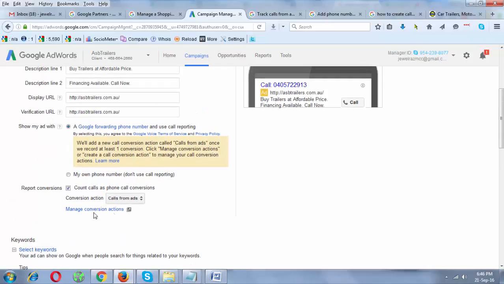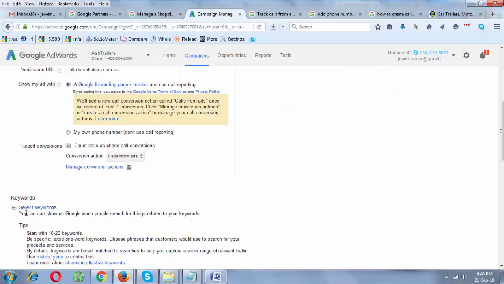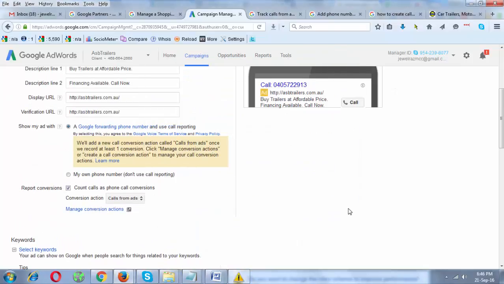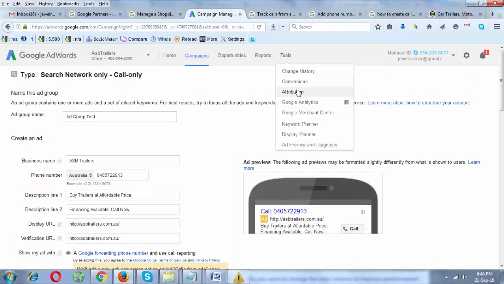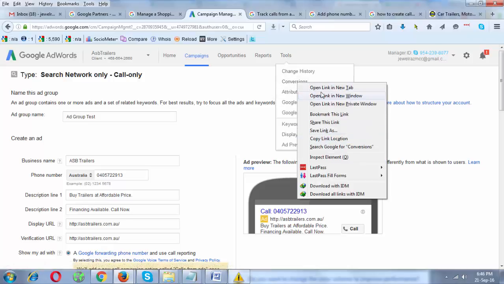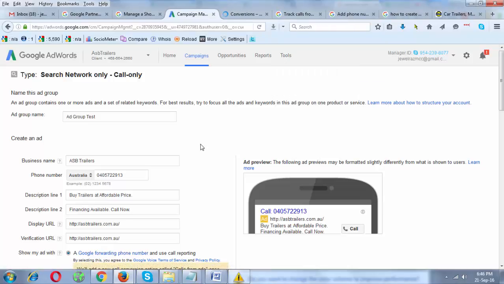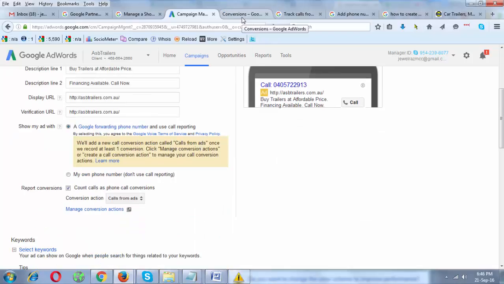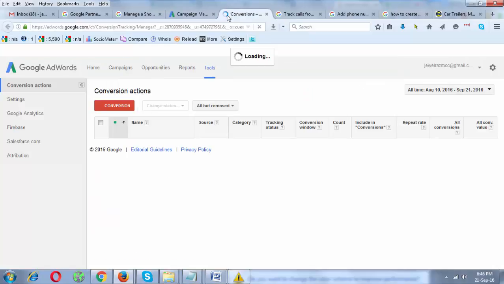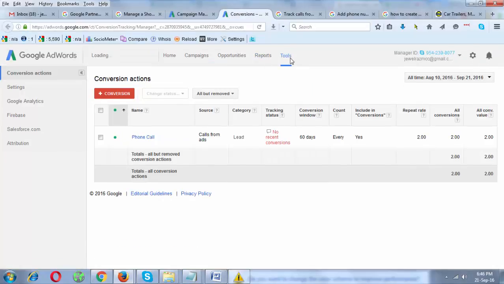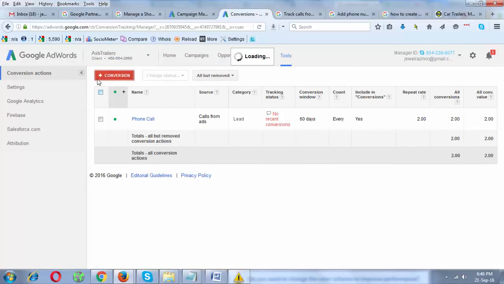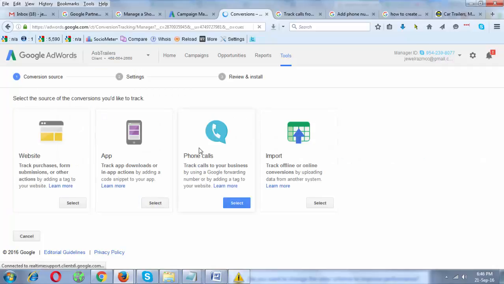Now you need to set up a phone call conversion. Without a phone call conversion, you can't track the calls you have received from your ads. So now is the time you need to create a phone call conversion. First you need to go to the conversion tab and then click on this plus conversion. As you can see, I have already set up a phone call conversion, and now you need to set up a phone call conversion.